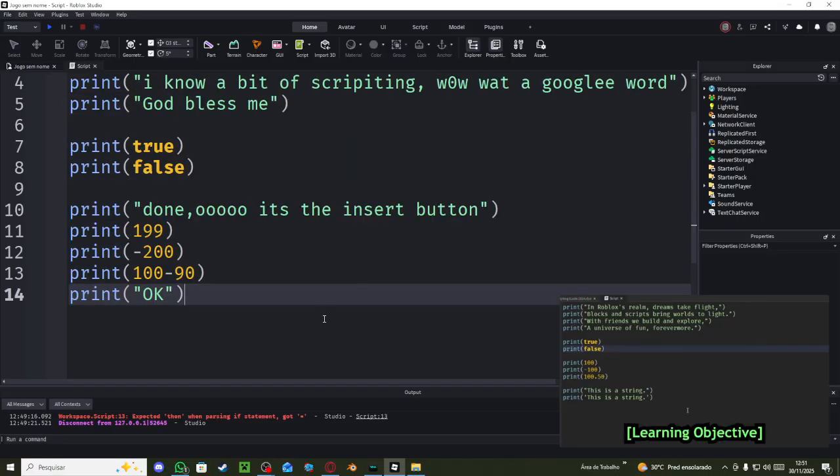So for today's learning objective, what I want you to do is experiment more with these data types by either printing more true statements or false statements, or even printing more numbers. You can experiment with these numbers because there's a lot you can do with numbers. And I also want you to experiment more with strings if you haven't already, and even with single quotations as well.